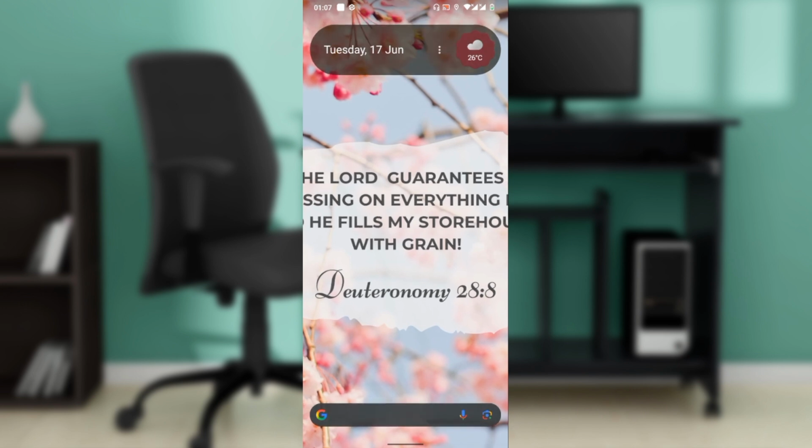Now tap the wallpaper you like, select whether to apply to the home screen, lock screen, or both, then tap apply. Xiaomi's wallpaper engine is packed with stunning visuals, from static images to fully animated lock screens.